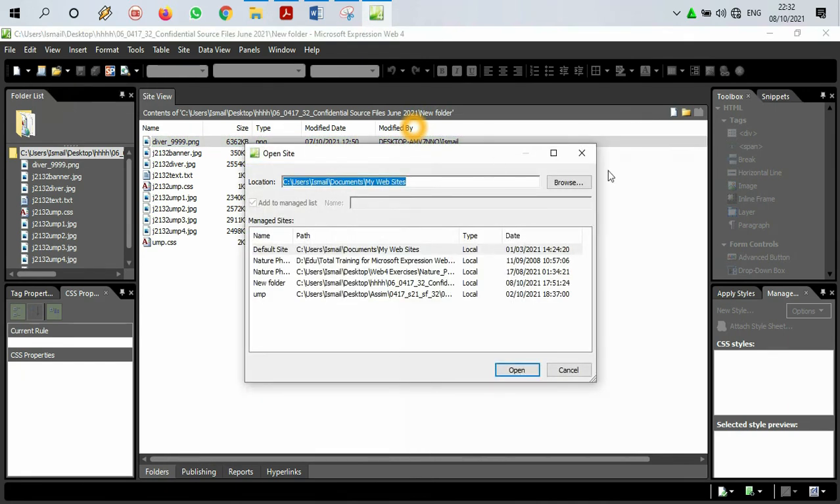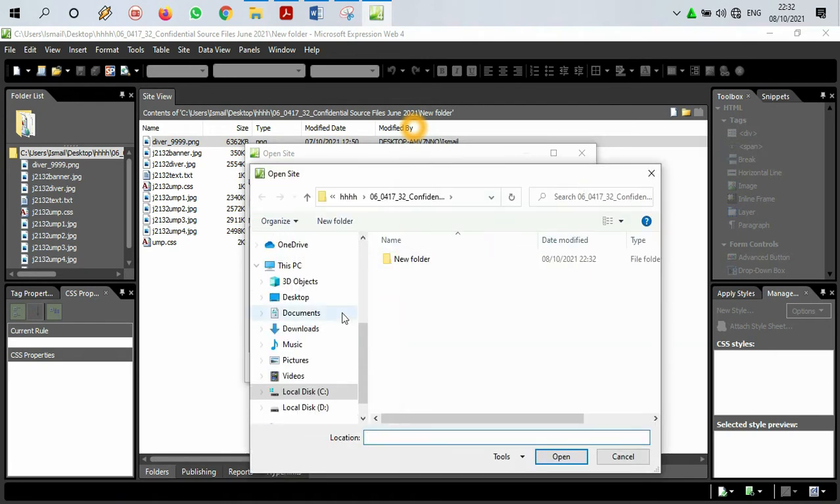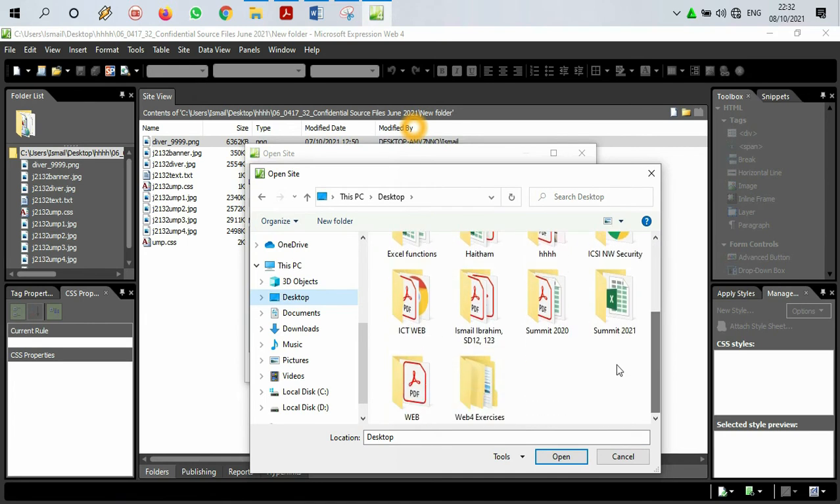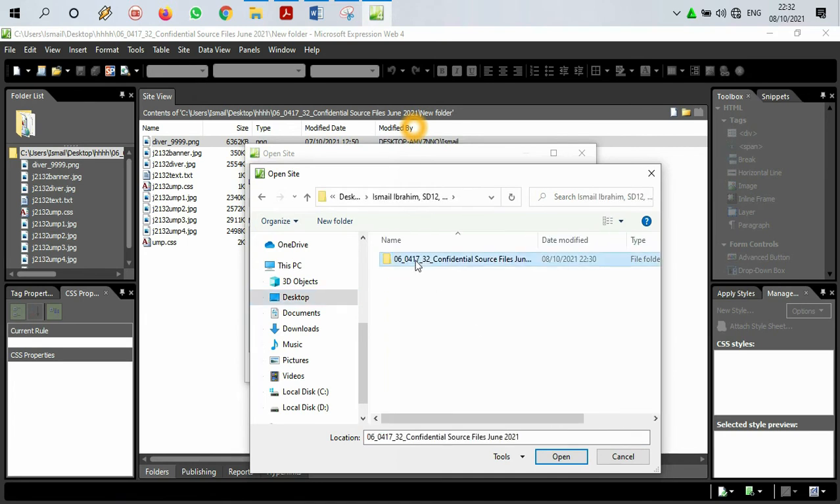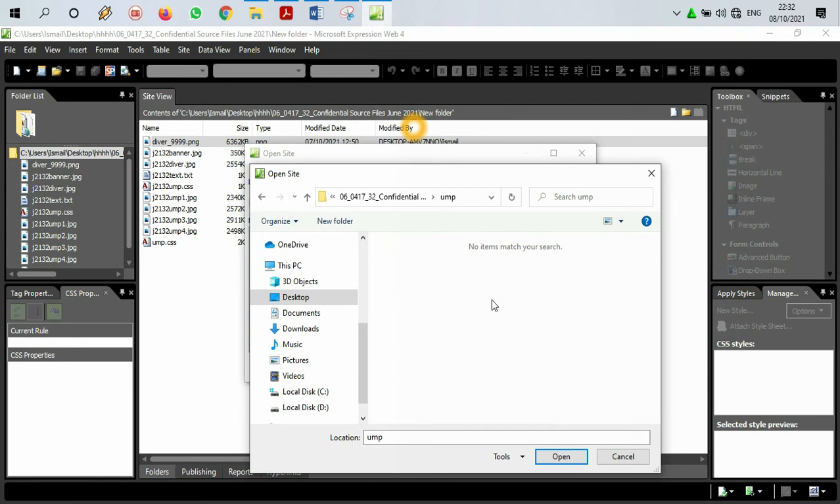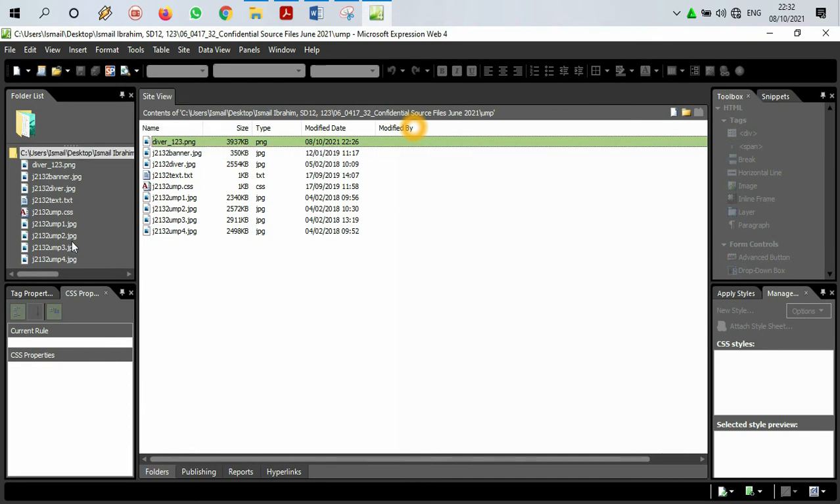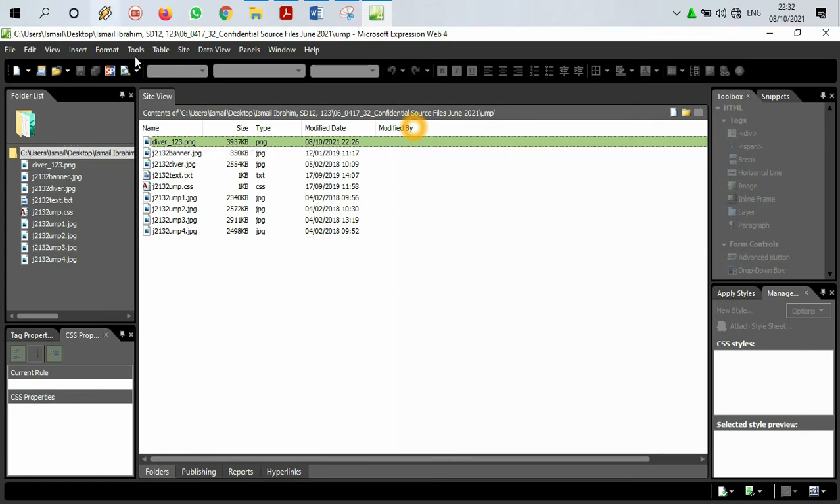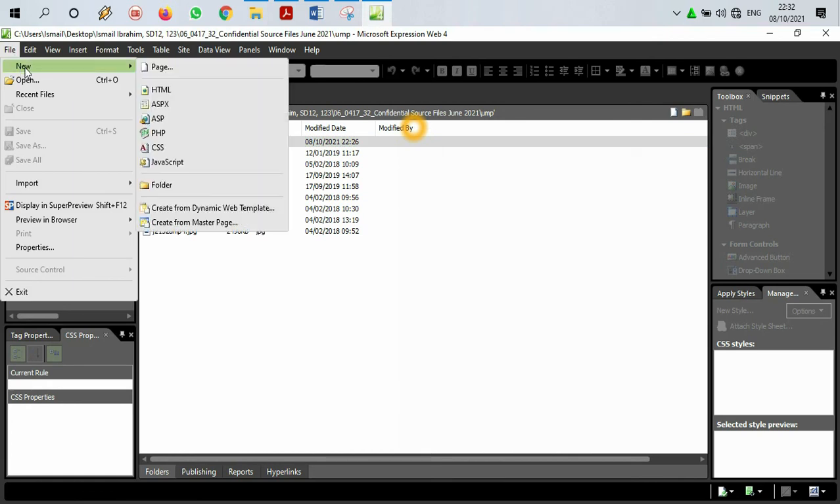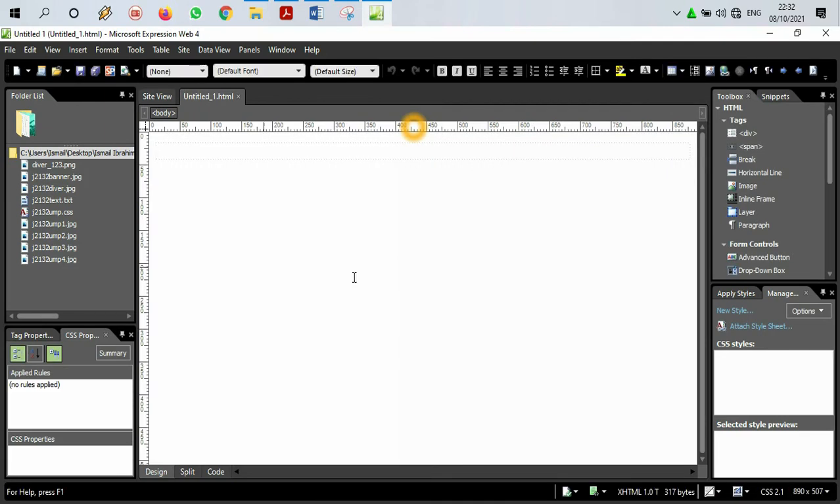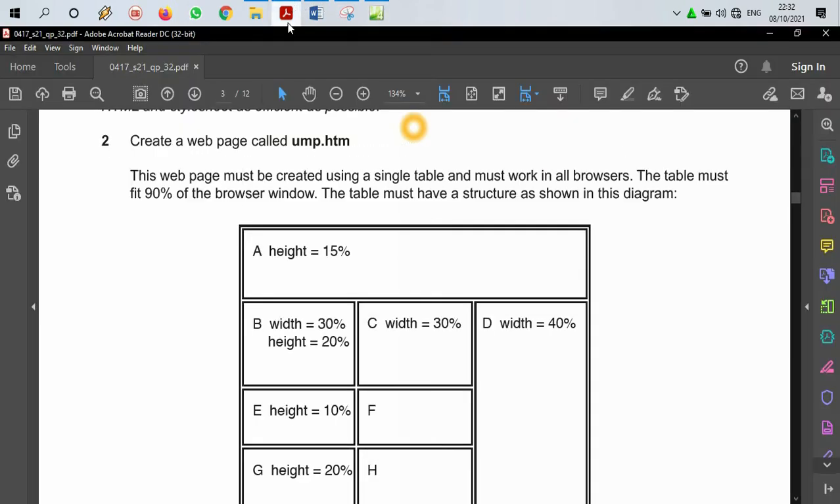Press Open Site, browse. Okay, I'm putting my exam on desktop, which is this one. Go until you reach the UMB folder. You will find it empty, and press open. Now we have all the files we need to use in this exam. I can drop them easily without inserting from the browse menu every time. So to create a web page, just press File, New, Page, make sure it's HTML, and OK. So this is my page. Let's go to the next step.